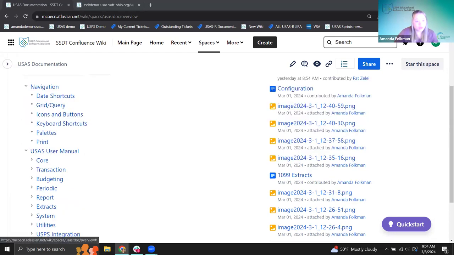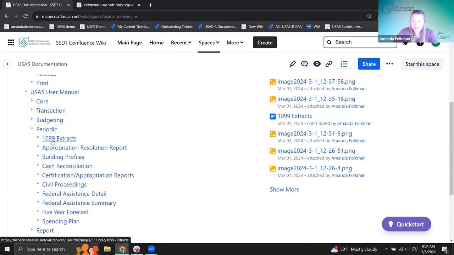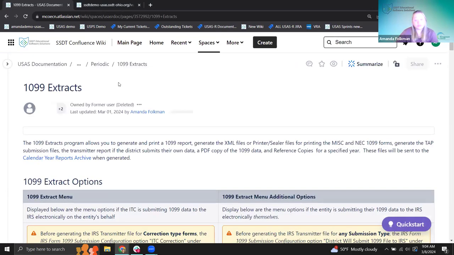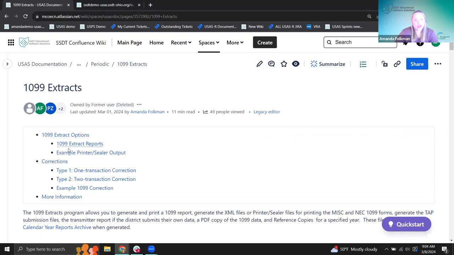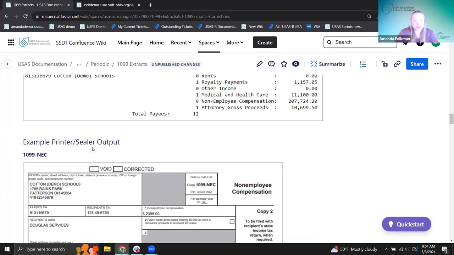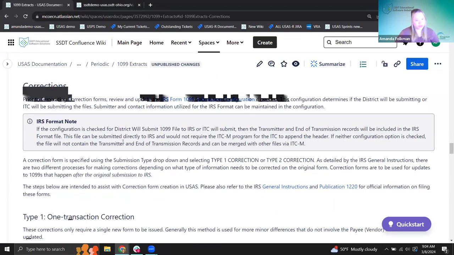Okay, so this is going to be under the periodic menu and the 1099 extracts. And then we have a section on this page for the corrections. We're going to go through this correction section, hopping around a little bit to look at the pieces that are important for this. We jumped to a different spot on the page last time, but you want this section, corrections.